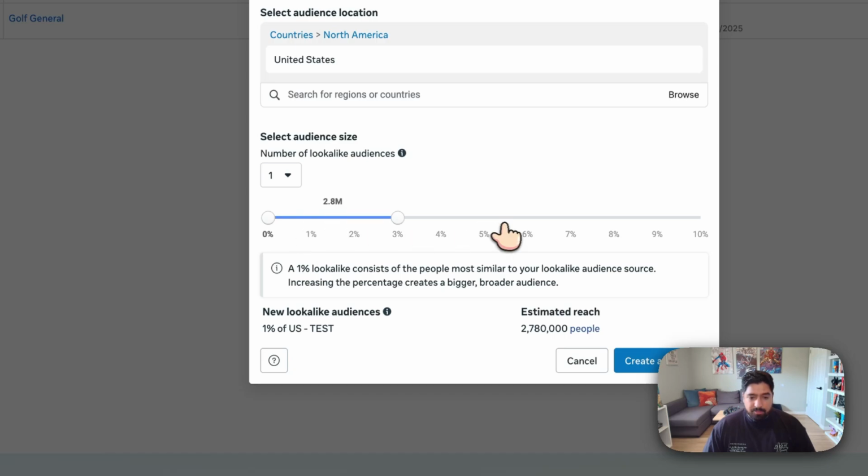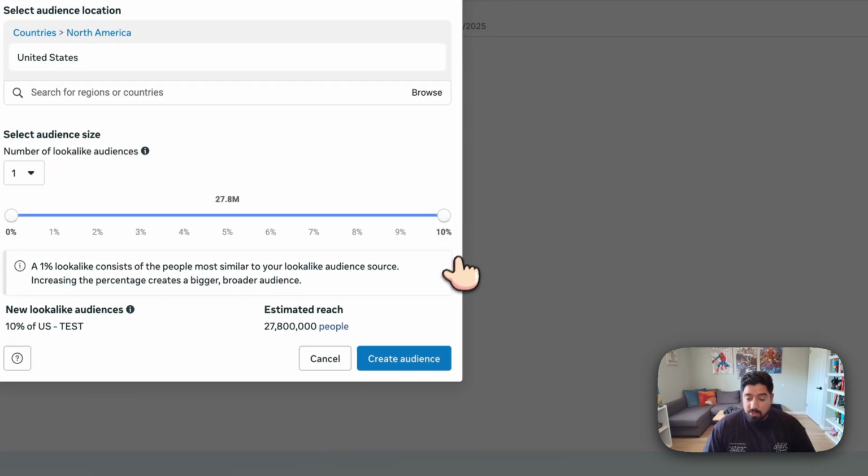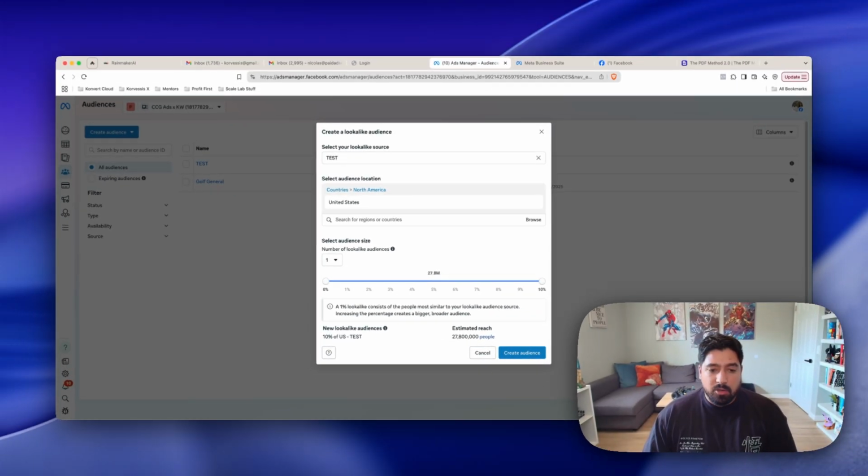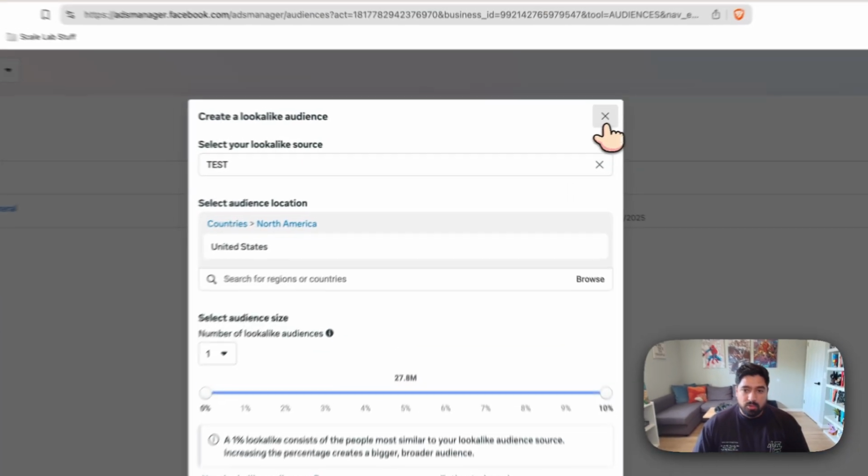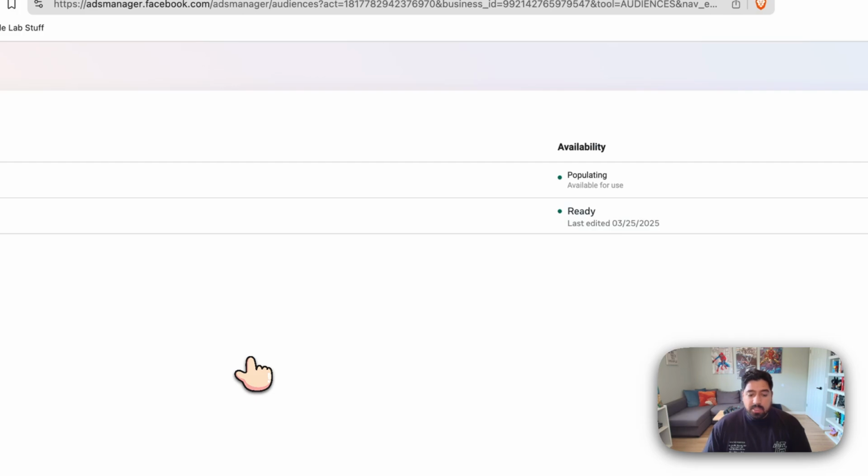1% still crushes it, but for us, I'd say anywhere from a 1 to a 5 or 6% lookalike has actually been doing a lot better. And we've actually had great results with a 10% lookalike as well. So don't shy away from that just because it's broad. Giving Facebook a little bit of room to breathe tends to do really, really good stuff. So that's basically how to set it up.